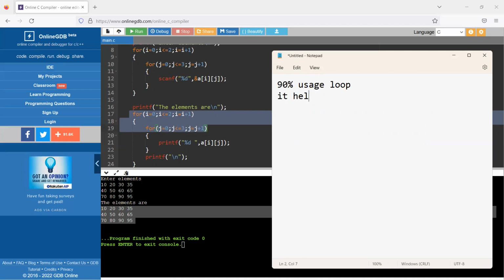And it helps to visit all the places of the matrix. Okay, so that is the gist. It helps to visit all the places. So if I can visit, I can take input, I can print the data, I can compare, I can get the sum, I can calculate anything. So everything I can do if I can visit all the places.